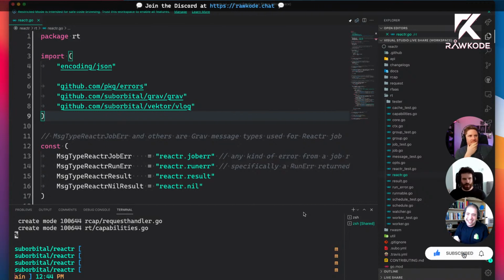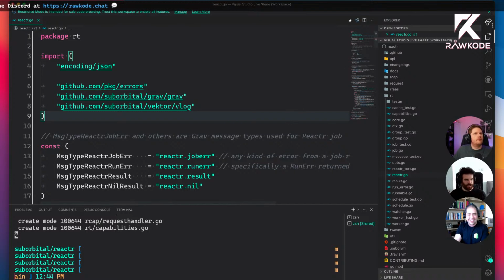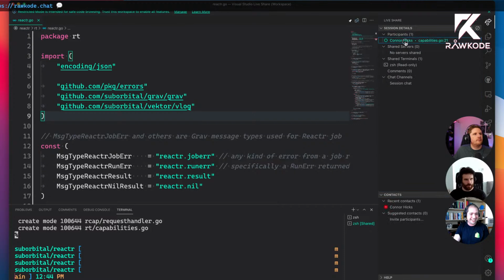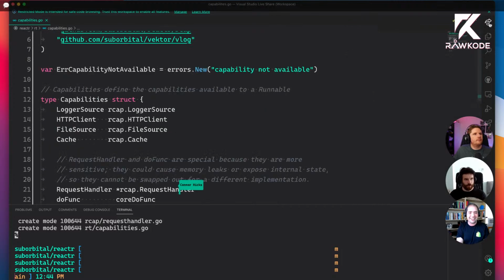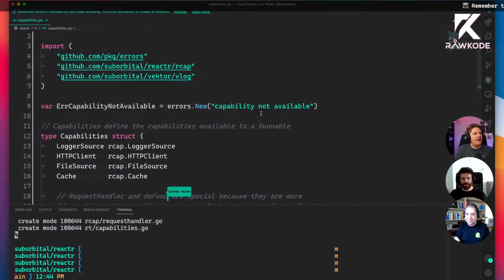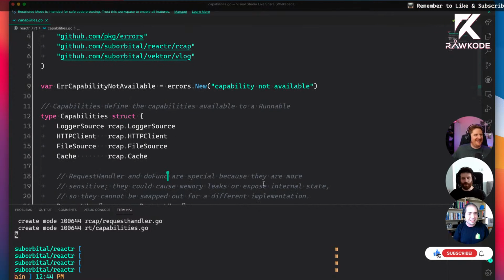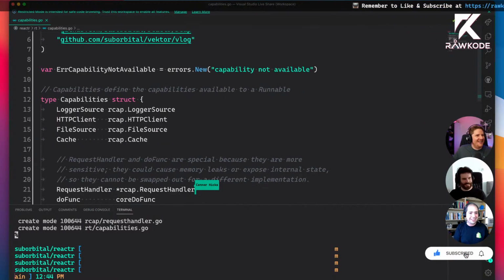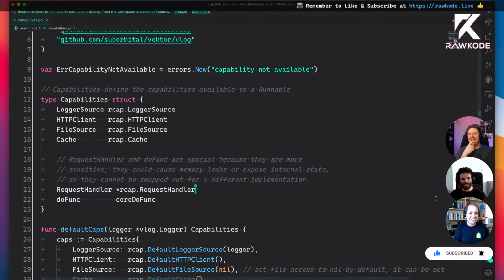Right. Cool. So we're going to start in the capabilities.go file inside of the RT package. If you want to open your tree up there, or you can. Oh, are you able to follow me? Oh, that's even better. Yes. It's been a while since I've used this fancy VS Code plugin, so this is awesome.